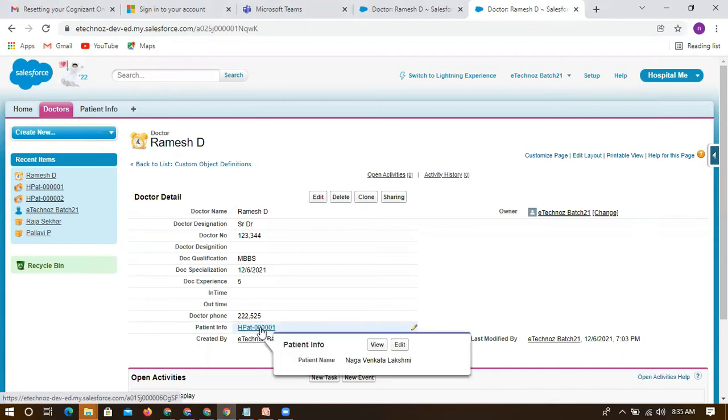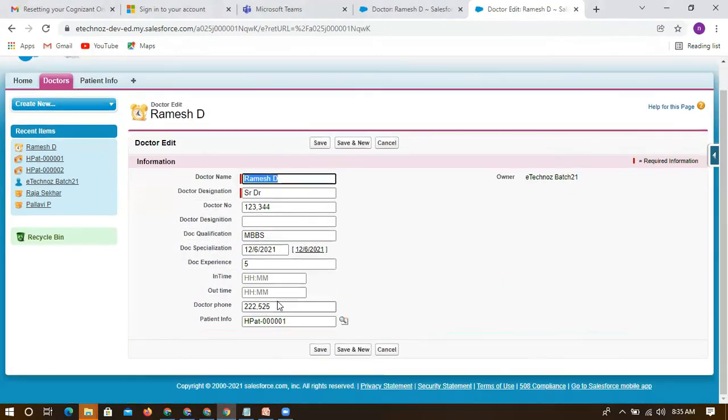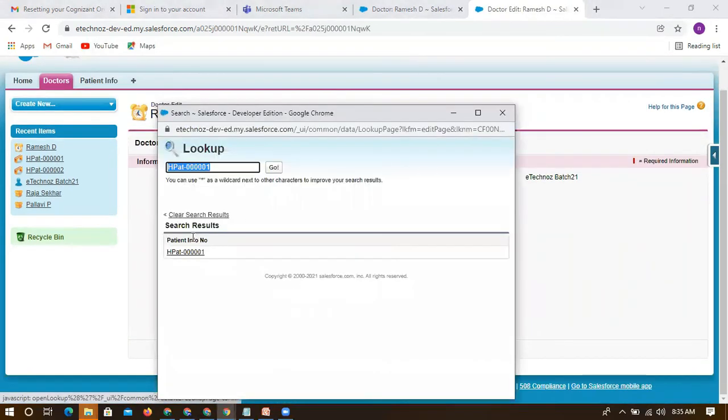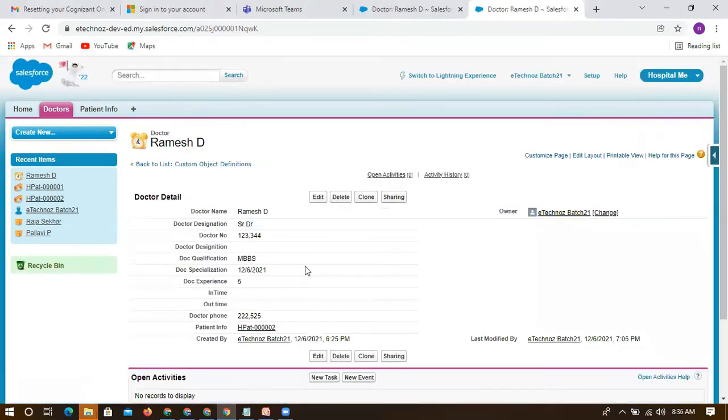The problem here is this doctor can only see one patient. Or if I edit it, we can see the other patient instead of one. Within this transaction, you can only see one patient. Ideally, this is not the case, right? Ideally, a doctor can check multiple patients. That is why this relationship is wrong.